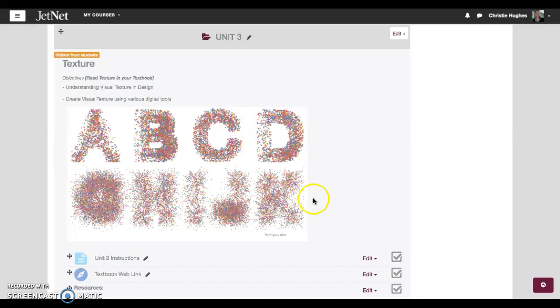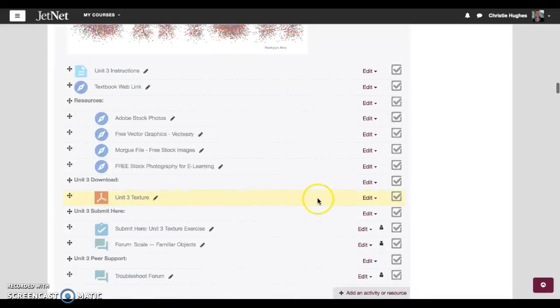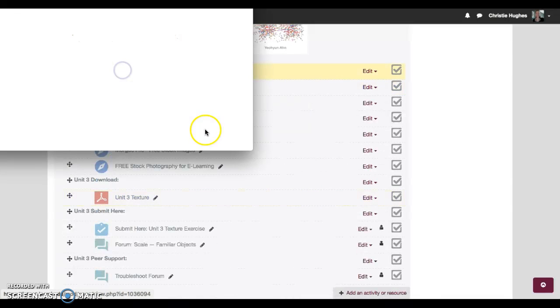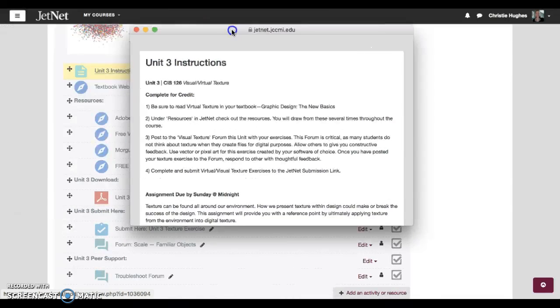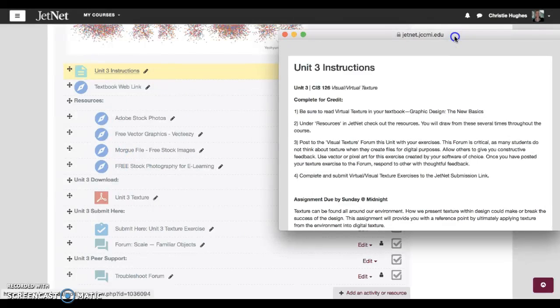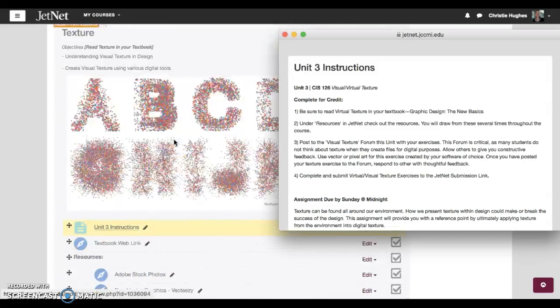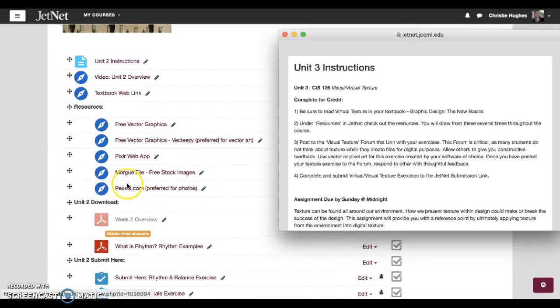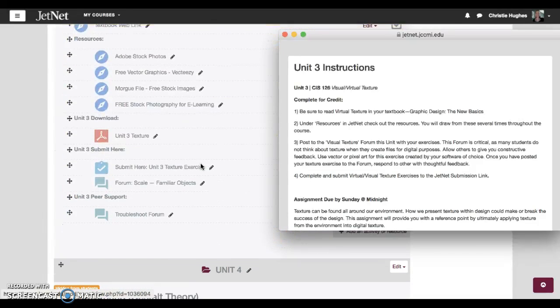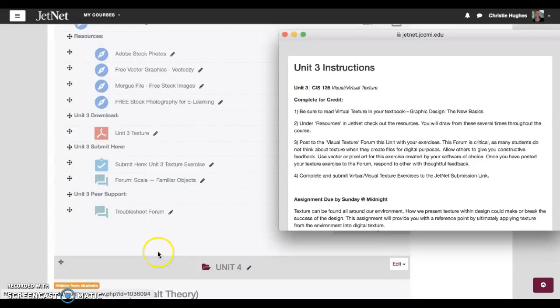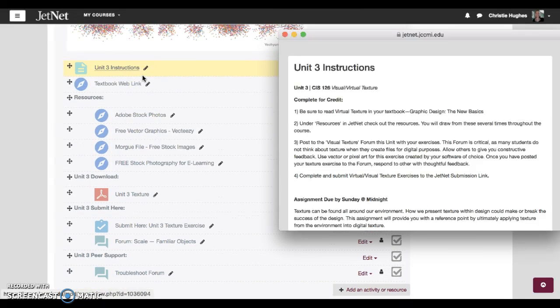So we're going to do some exercises just to practice that. An overview of this particular unit shows that you will read your textbook, Virtual Texture, in Graphic Design, The New Basics. Next, under Resources, we're going to check out those resources. I always like to give you those stock photography sites in the units that we might use them. I'll just leave them up here so I don't copy them down for every week unless we absolutely need them. But they are here for this particular week.